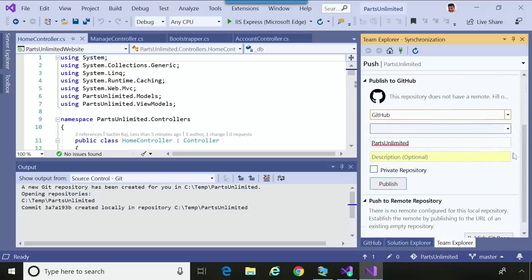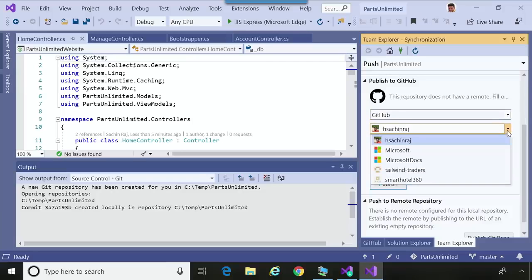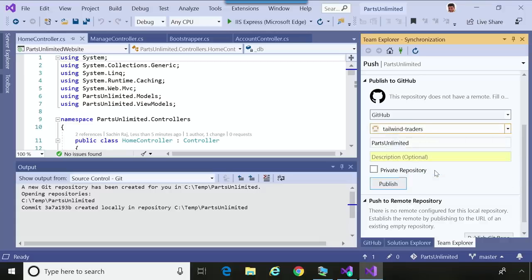So at this point, I just pick the account that I want to use. So you can see I have a few accounts. I have my personal free GitHub public repositories, or I can choose my GitHub Enterprise. So I'm going to put this into my Enterprise repository, and I'm going to publish this. So now my code is published onto GitHub.